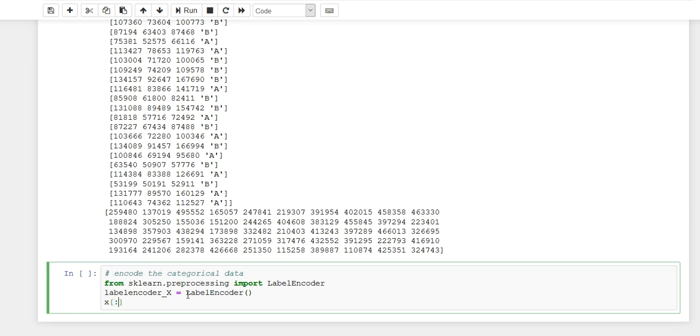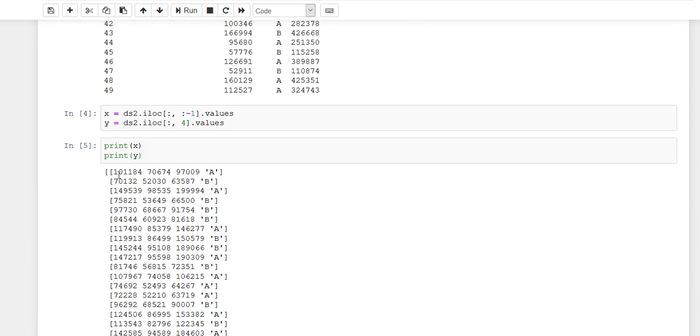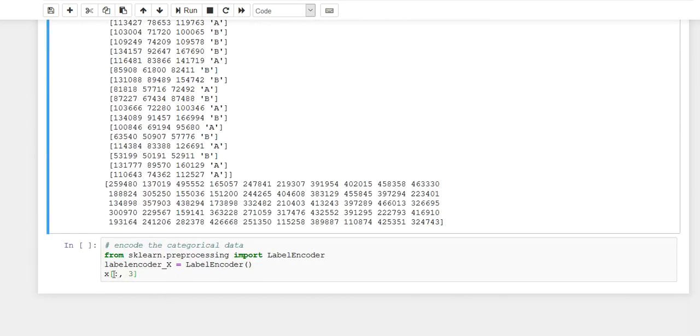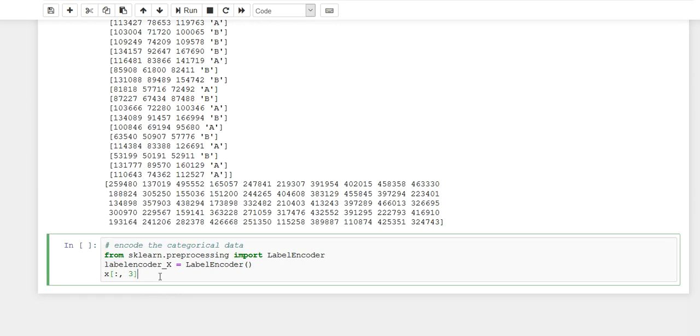and then we call the x. Okay, x, we call all the rows for column index number 3. Why index number 3? This one is index 0, 1, 2, 3. So here we call all of the rows for index number 3, equal to label encoder underscore x. Sorry, capital X dot fit and transform the x.